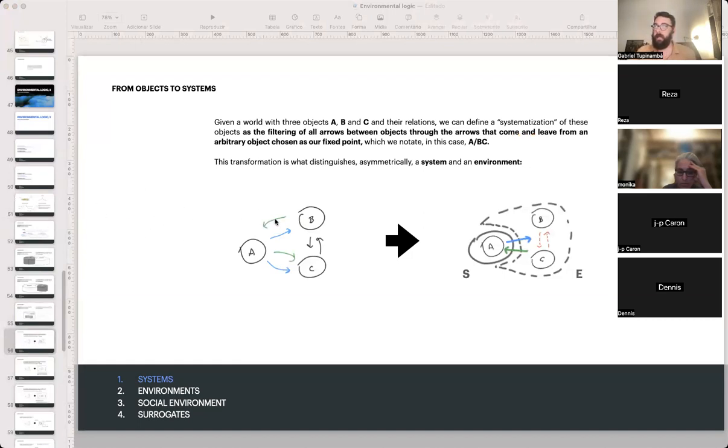A stayed on one side and everything else stayed on the other, right? So that's just what this means here. And this transformation is the thing that is going to distinguish for us a system on the one side and an environment on the other. So if you look at here, two things happened in this little picture, right? We had in and out arrows. So green and blue, here this is wrong in fact, right? But in arrows from B to A, out arrows from A to B. These were specific relations between A and B and A and C. And we had relations between B and C as well.